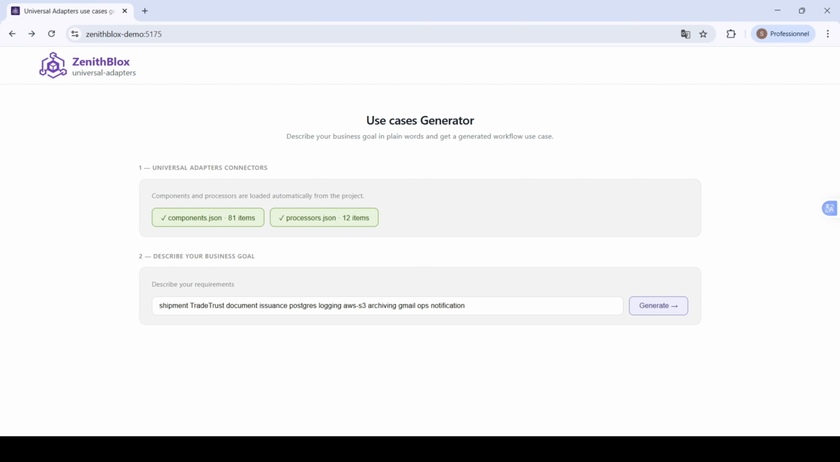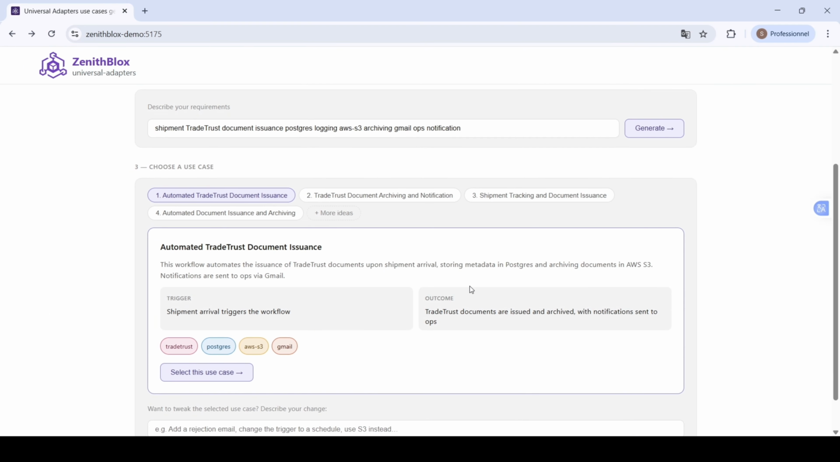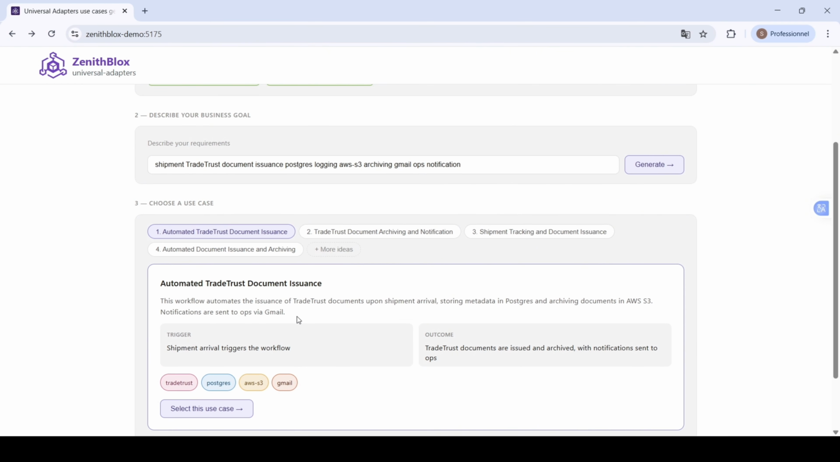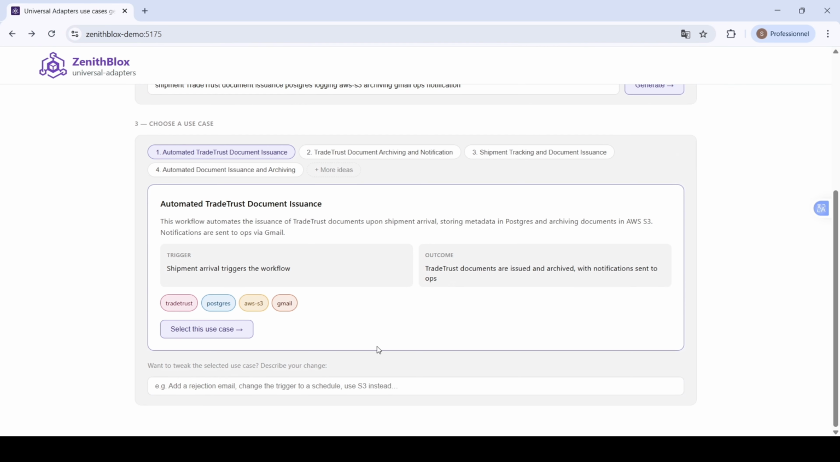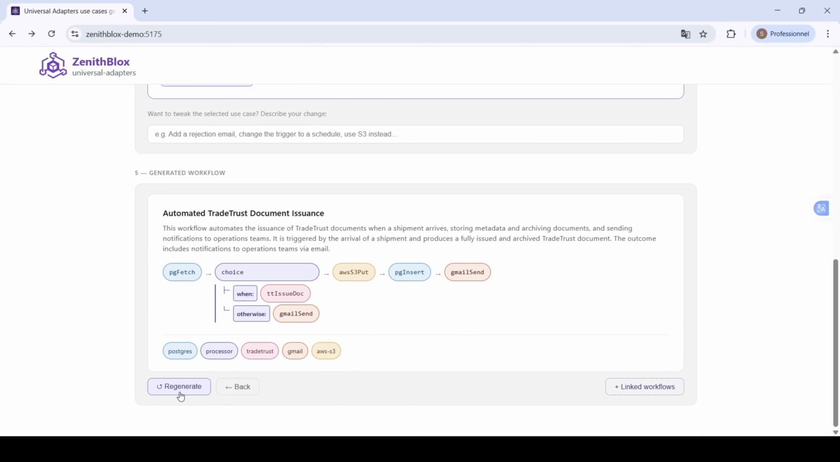So let's start with my first description. The tool identifies the right scope and generates the first workflow use case options, covering issuance, logging, and archiving. So now I will select this use case and build the workflow.